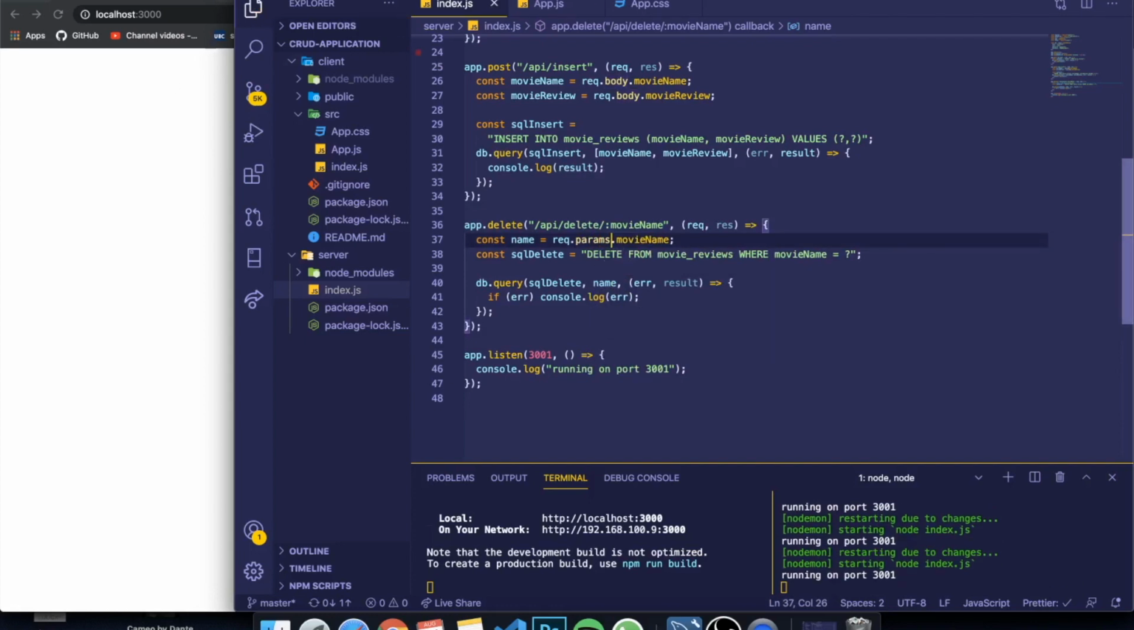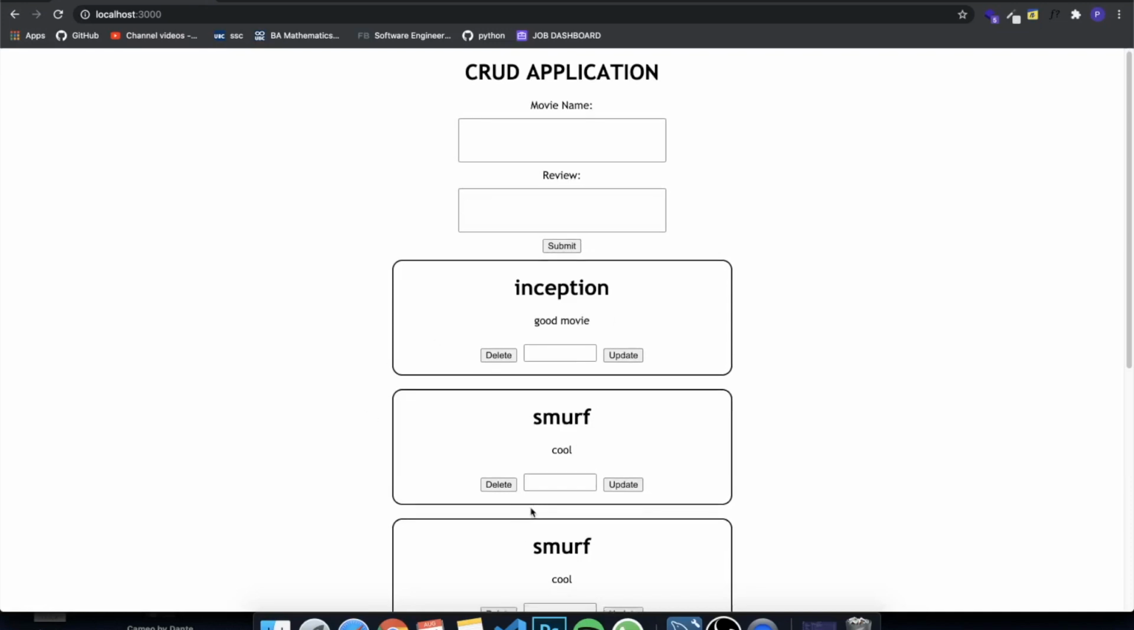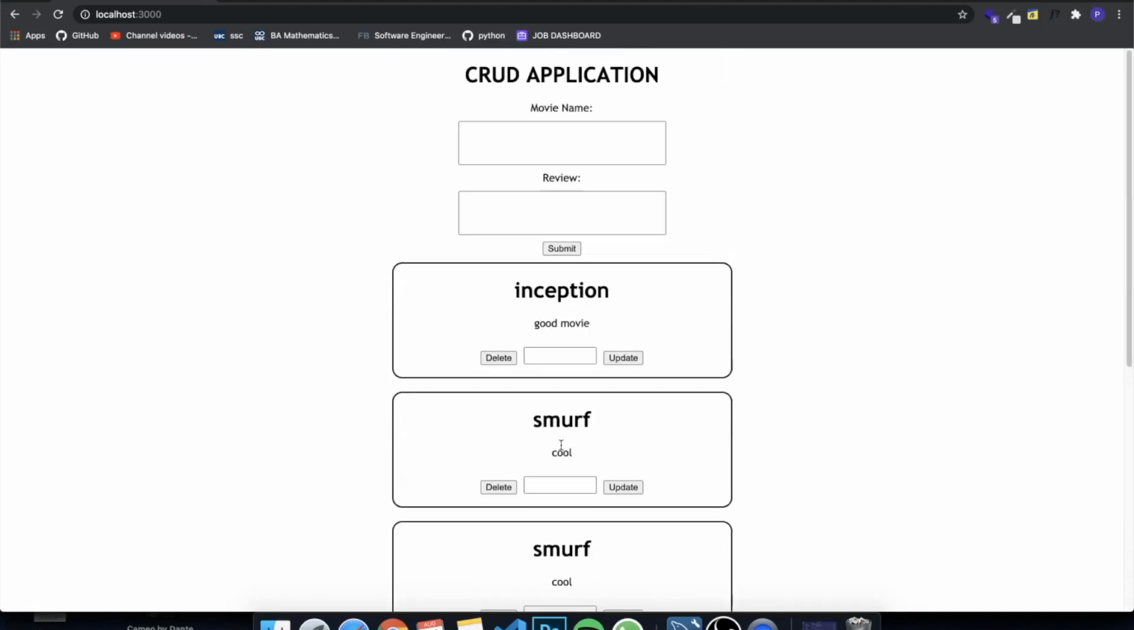If I come back here and I refresh our browser and I try to delete this right here and I click delete, you can see that now it's completely deleted from our database. It's deleted from our front end. It's all correct, right? So now we have the following project. It's working. We have a delete functionality. We just need to do one more thing, which is create the update functionality.